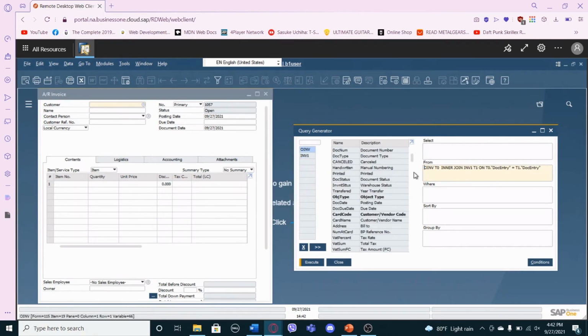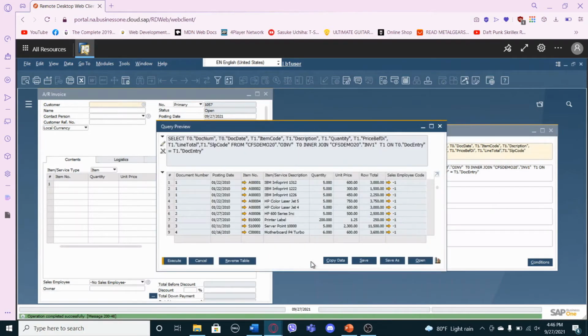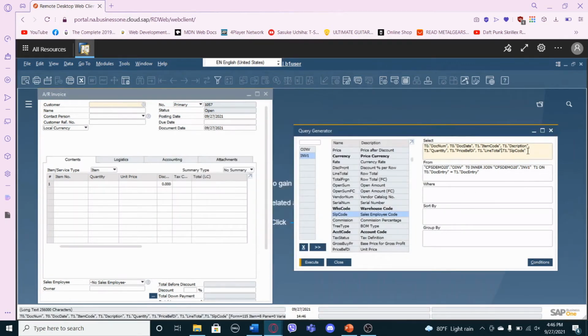So to see what will happen, we will choose this sales employee code. This field is also bolded. Now we will execute our simple query. And we see just numbers, not sales employees' names. To solve that problem, we will drag and drop this field.